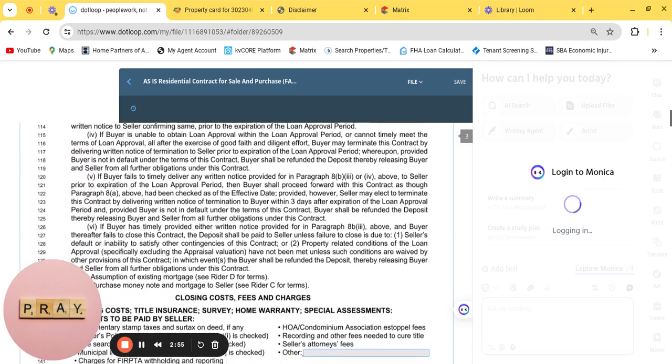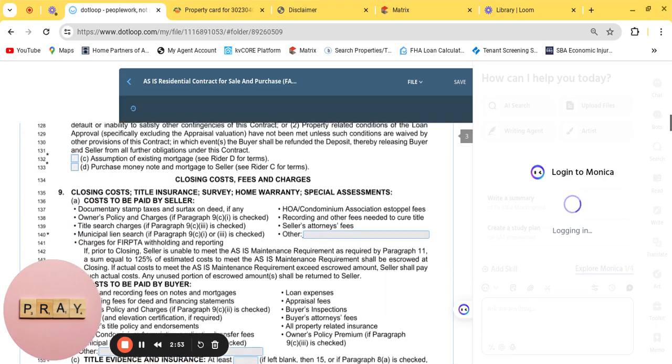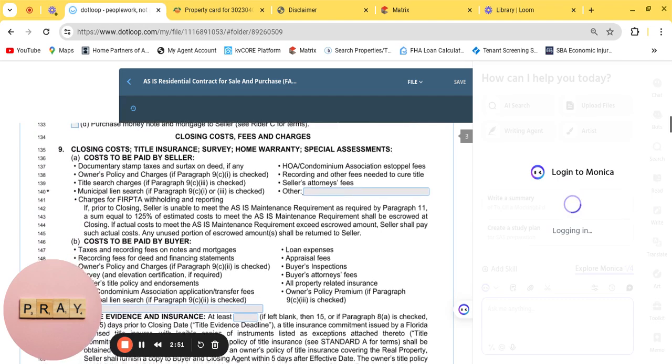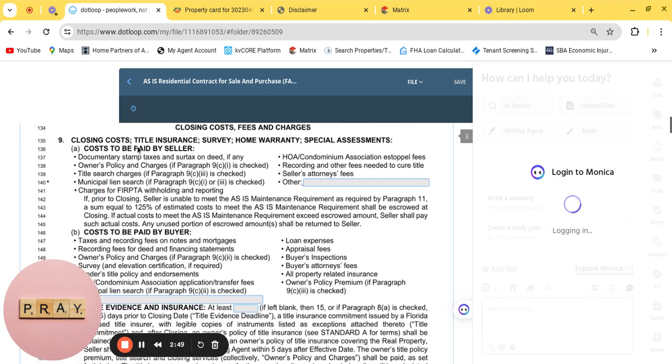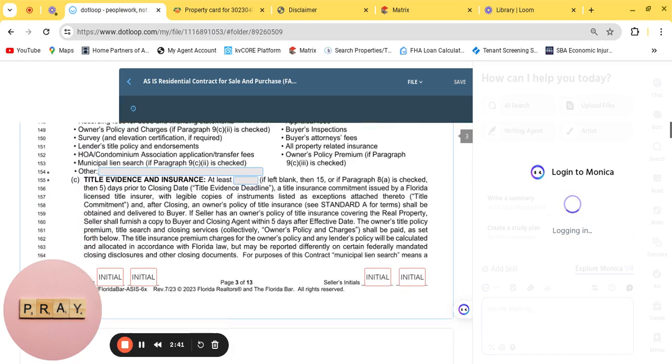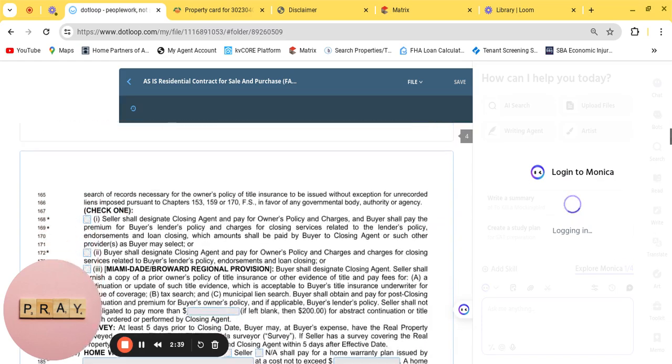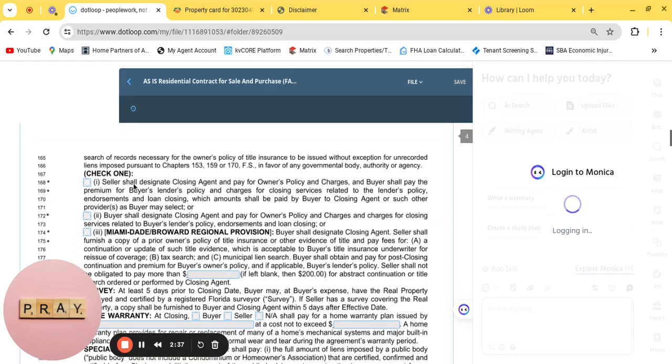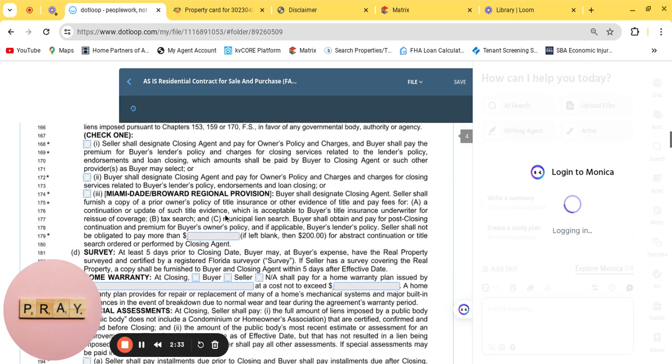So a lot of these are disclosures and go into details about who's responsible for what and what they're paying. Like when it comes down to closing costs, what is actual seller closing costs? What is really buyer closing costs? What does buyers pay? Everything depends on what box is checked on here. If seller is picking the closing agent or if the buyer is picking the closing agent.